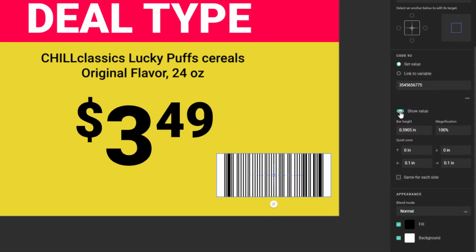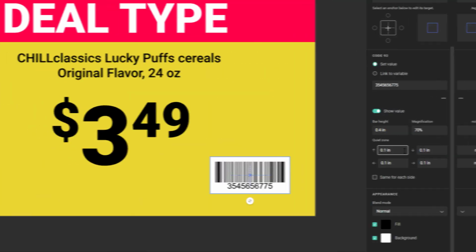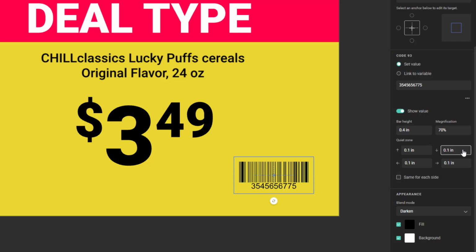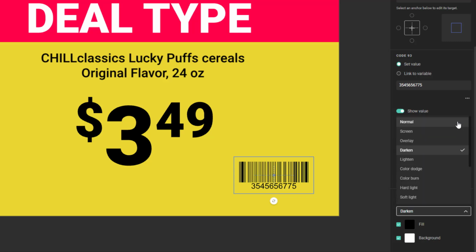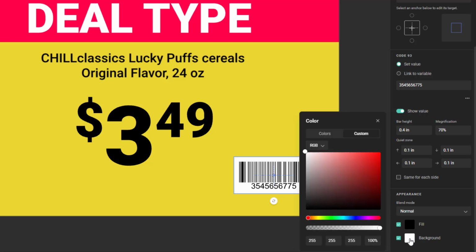You can show or hide its value, select a bar height, and magnification. In addition, you can set a quiet zone for all sides simultaneously, or set a different value for each individual side. Last but not least, you can select a blend mode, as well as a fill and background color.